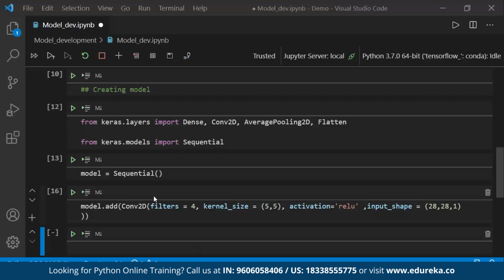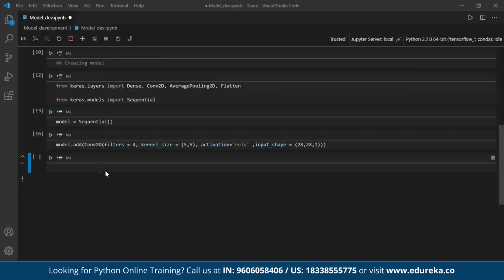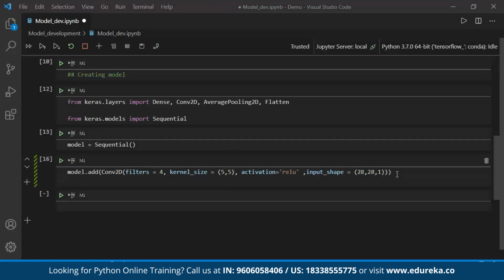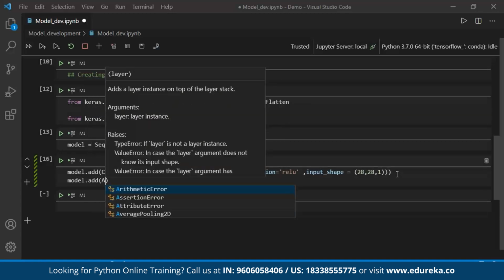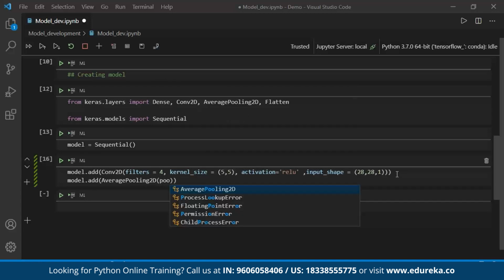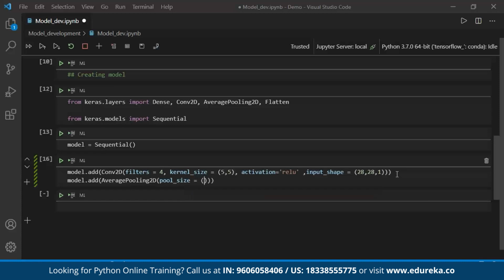So now, let me zoom out a bit. We'll create similar such layers. As this is just a convolution 2D, after this we'll have something called average pool. This is usually done to decrease the dimensions. So model.add, we'll add average pool, and now we'll just have to provide a pool size. This is usually 3x3 or 5x5, but as this is a small image, we'll just give 2x2.